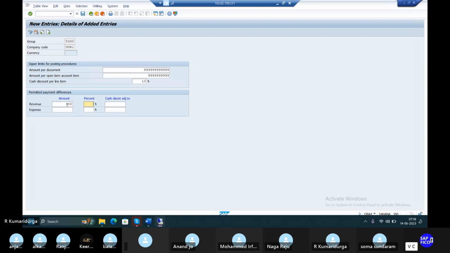Okay, what are permitted payment differences? No one is going to ask you what the meaning of permitted payment differences is. It is just one thing: if you don't have any discounts, the system will give you the discounts.